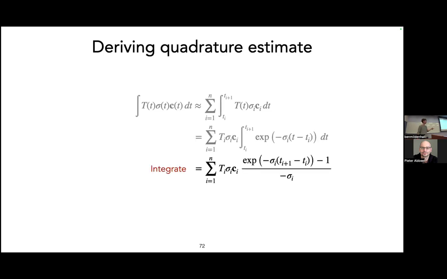And this is where a mysterious thing happens, where these sigmas actually cancel out in the numerator and the denominator. A lot of people get confused here because you have the top left equation where there's a capital T and there's a sigma, and then that sigma disappears in the final quadrature estimate. That's because we accounted for the partial occlusion within each interval.